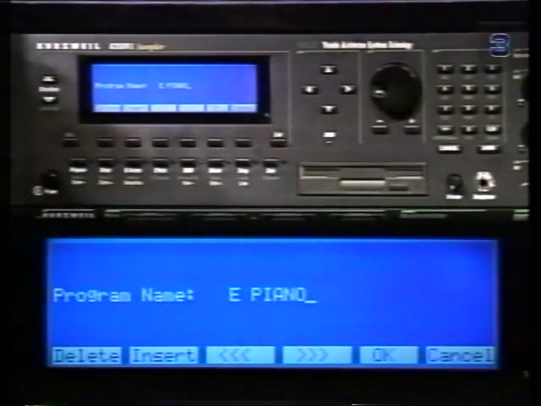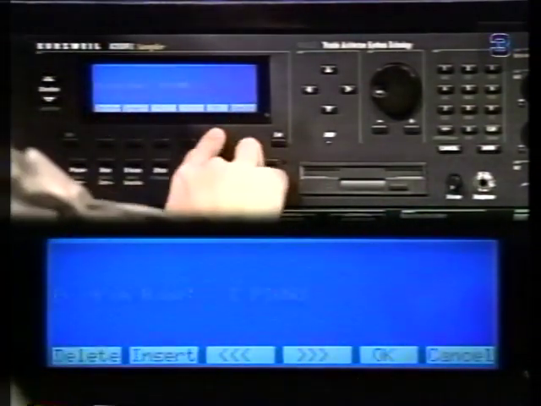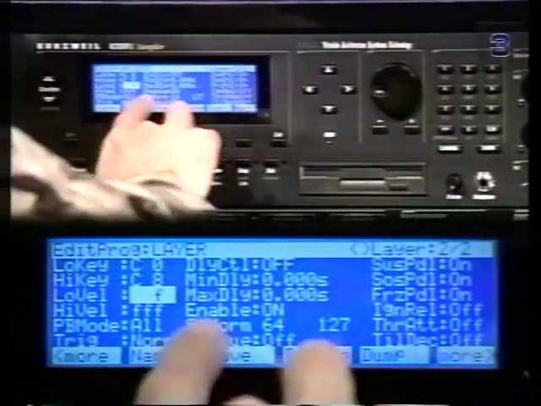Once you have named the program, press OK. Now press Save. The 2500 will choose the first blank number to save into. You can actually choose any number you want to save into.